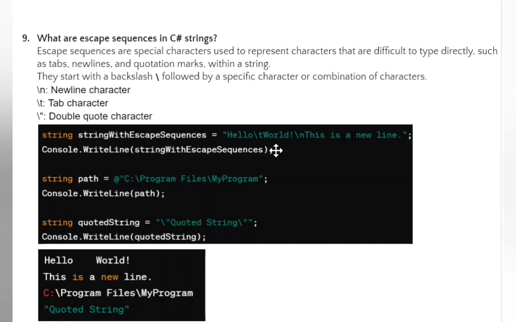Like hello \t world \n. So if we do the console hello, then we have the \t, it means 5 spaces, a tab, then world, and \n means next line. So it will shift to a new line, the next line.